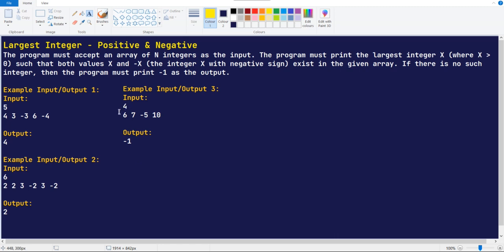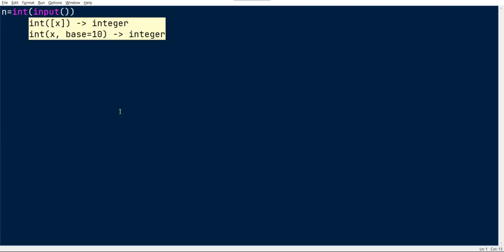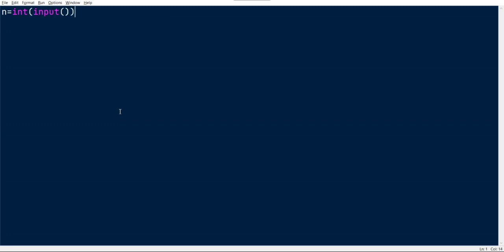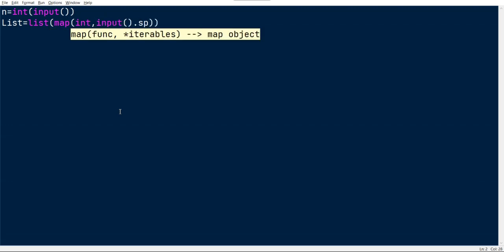So let's solve this in a programmatic way. First the input part: n equals int of input. I'm damn sure we are not going to use this n value anywhere. So let's get into the list. List equals list of map of int, input dot split.